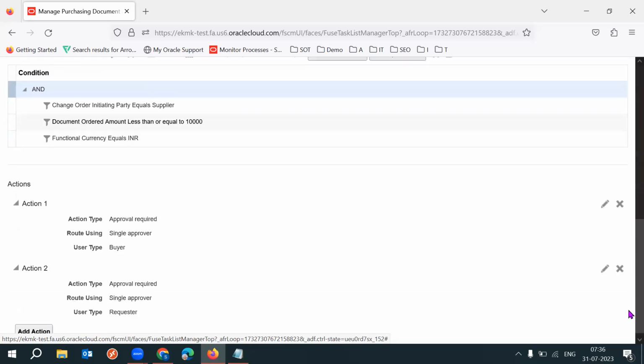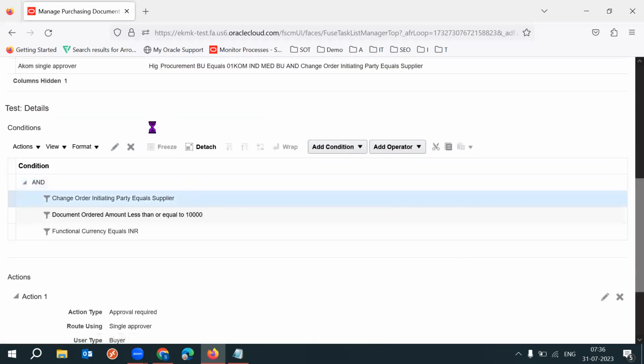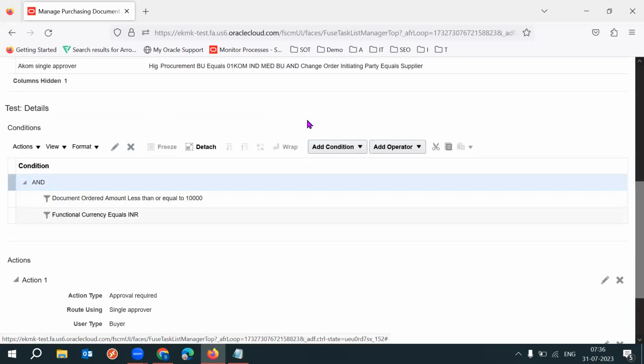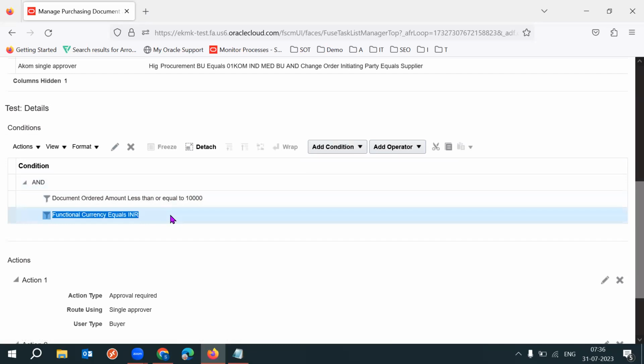Okay. Now let me delete this condition. Now here we have two conditions. So 10,000 INR. Suppose the PO is created in Euro, or in USD, or in Singapore dollar, or Korean won. Okay, a lot of currencies are there, right? So how do you write the rules in this case?